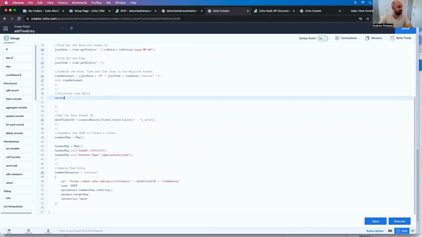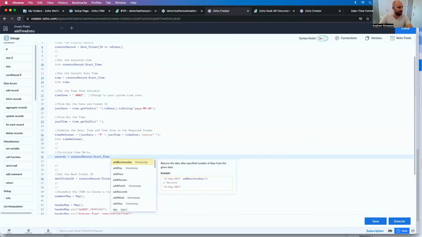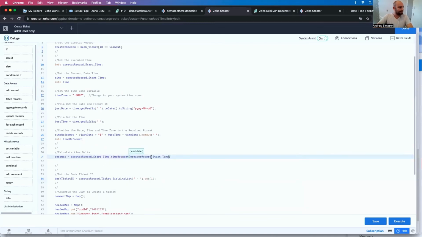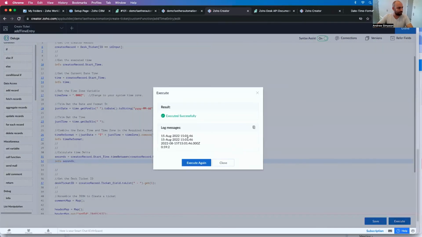So let's go seconds equals, and then we have this creator start time that we're using up here. And we want to find the difference between the start time and the end time, right? Info seconds. And if I run this code, you'll see something interesting happens. It shows the hours, minutes, and then seconds in this nice, interesting format.